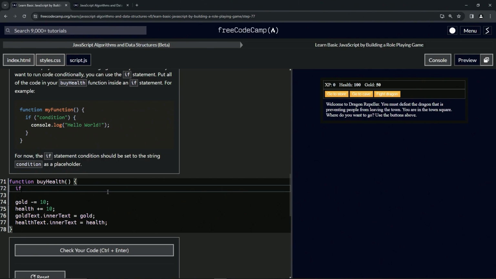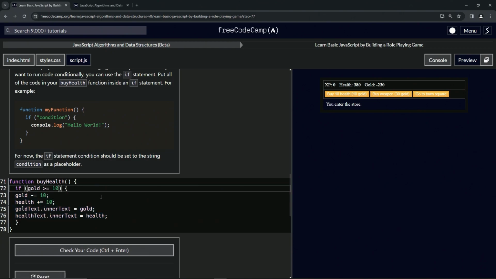Without that in there, what it will do is, when we go to the store and buy the health, we're just racking up national debt over here, you know? But when we do Control Z, come back to how we were like this, and we go to the store and buy health and just keep clicking, once it gets down to zero, it's not going to do it anymore, because we have to have at least 10 gold to buy the health, right? And so that's how this if statement is going to work.